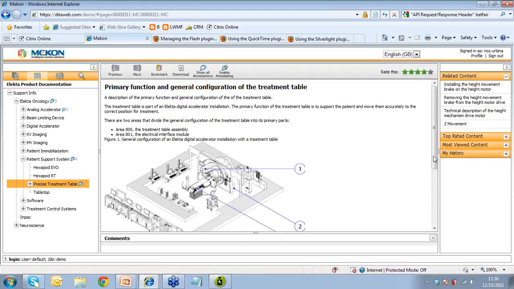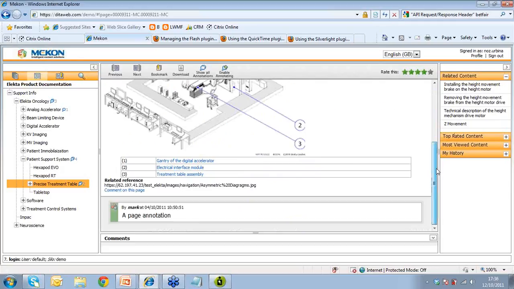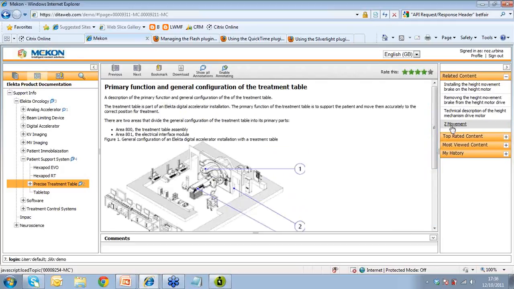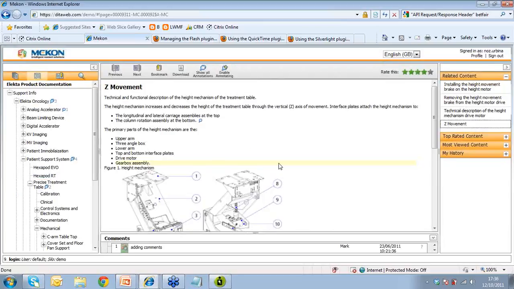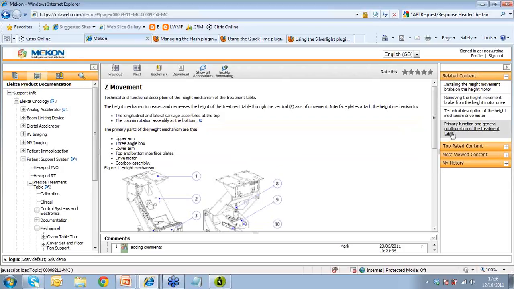If it weren't for the stuff on the right, this would be a traditional tri-pane help kind of view. But I've got related content here, and this related content is being generated by keyword relationships. So this is not related content because someone made a related reference at the bottom. This is related content because someone has tagged 2 pieces of content with the same subject. So here I've got Z movement as being related to this topic here, because if I click on the Z movement topic, this topic also shares a keyword. So anything that's relevant to Z movement is also relevant to this other primary function and general configuration table topic.